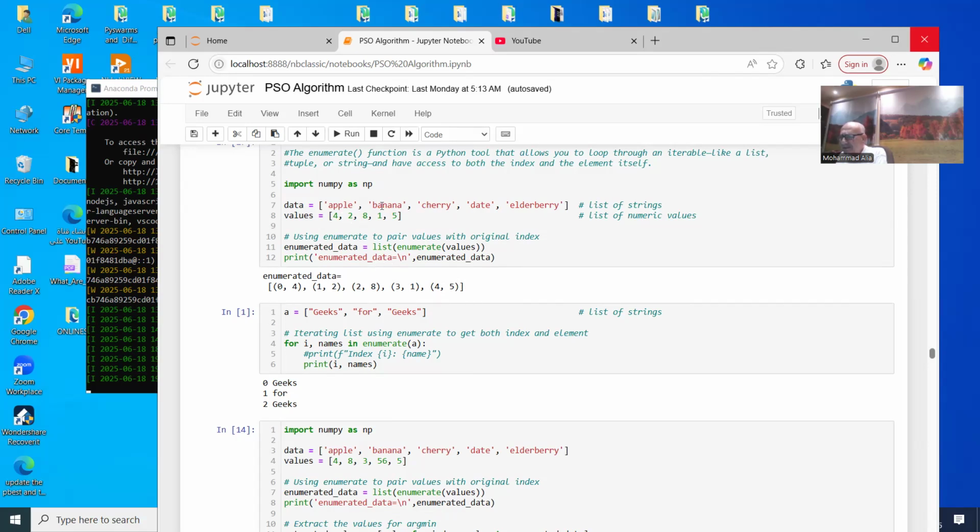All the strings which are here, each of them has an index. The index of this one is 0, and it is coupled with 4. Now it is a tuple (0, 4). The index of banana is 1. It is coupled with 2 as a tuple (1, 2).